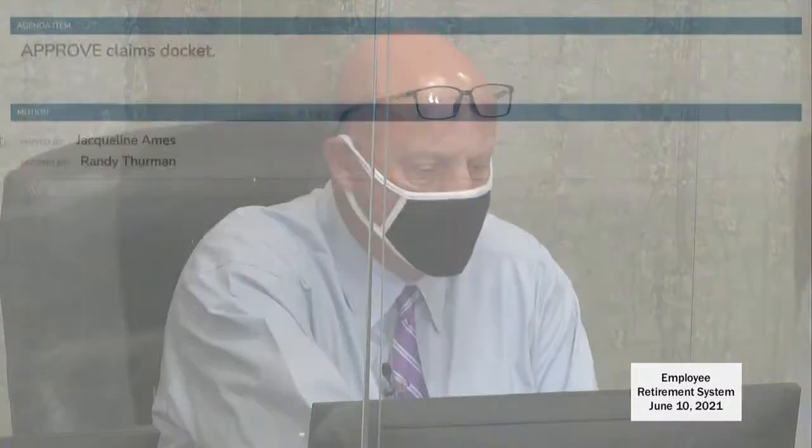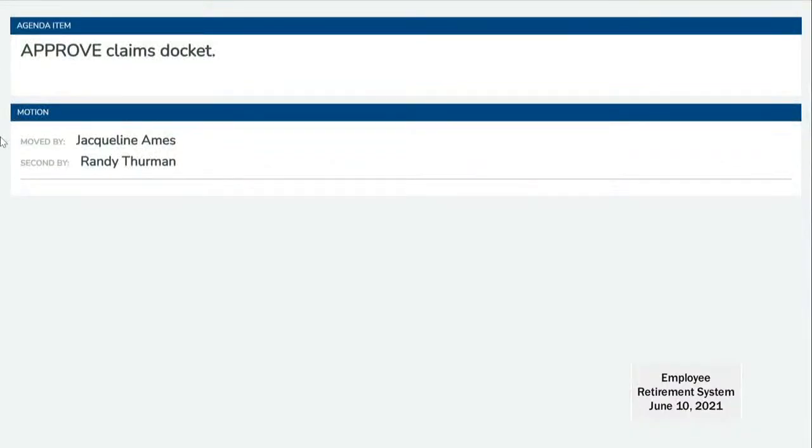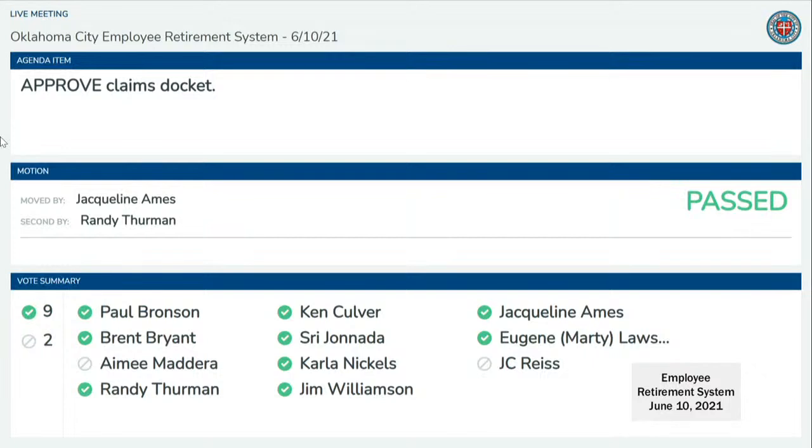Item number 5 is to approve the claims docket. I have a motion and a second on item 5. Please record your vote. Trustee Culver? Item is approved.